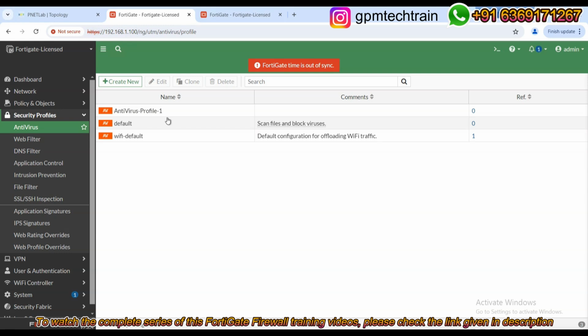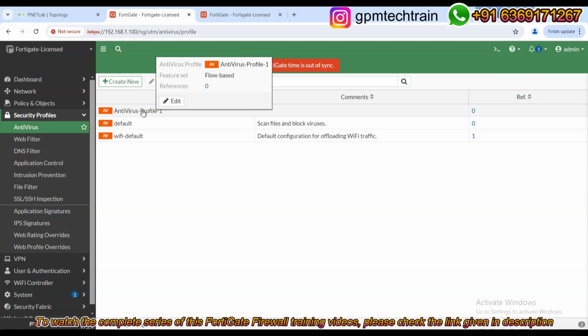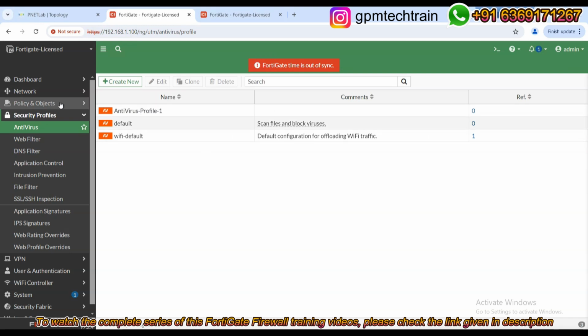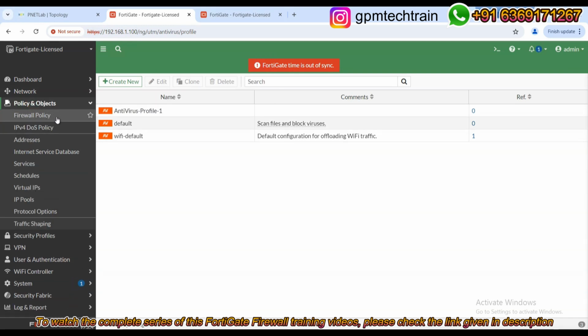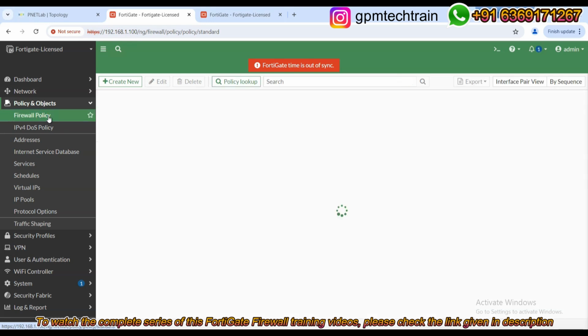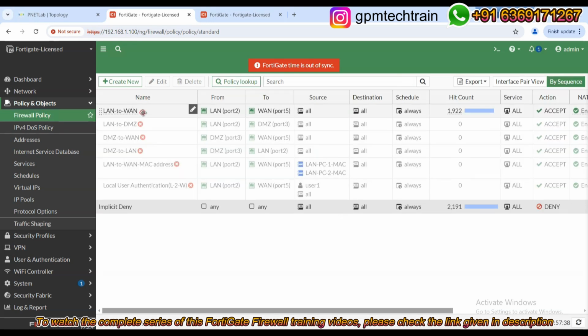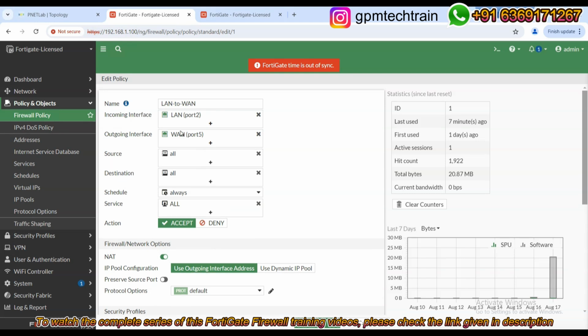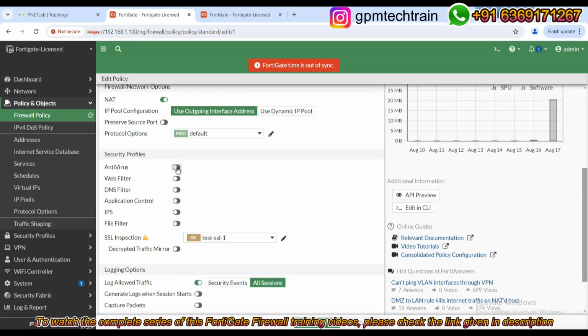Now, as the profile is ready, we are going to associate this profile under our policy. So let's go to Policy and Objects, under Policy and Objects, Firewall Policy. So this is our existing firewall policy, right? Just to open it, come down a little, and by default this antivirus profile is disabled.